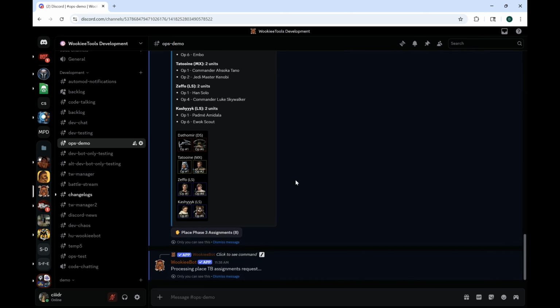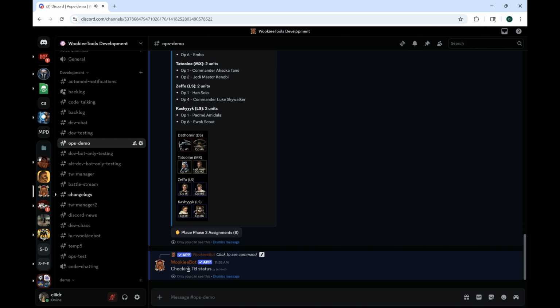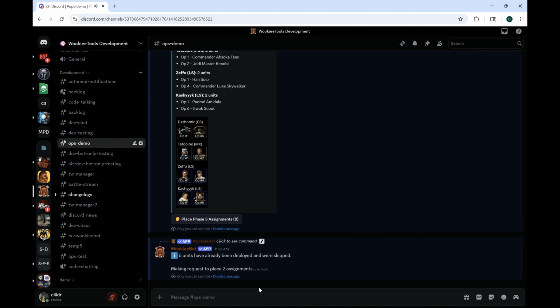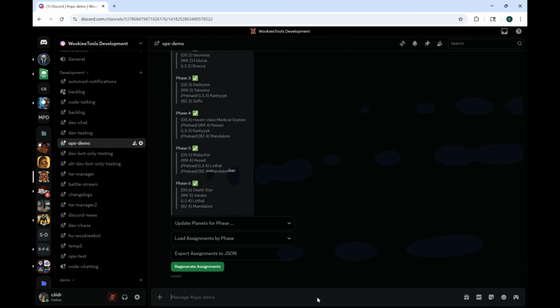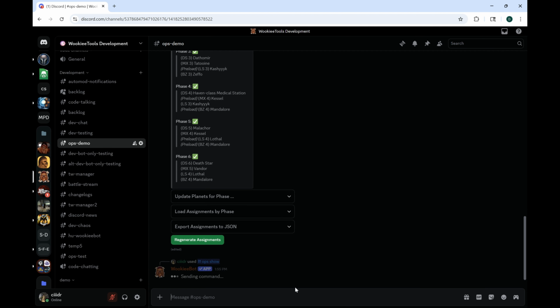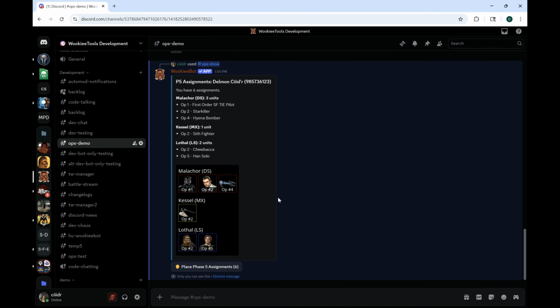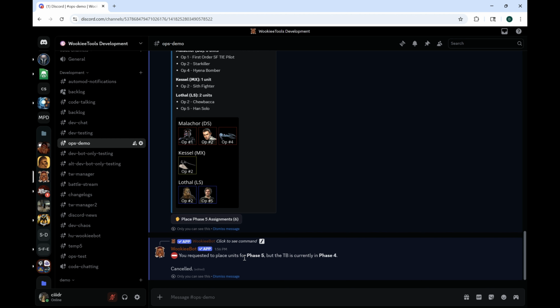If your guild is subscribed to WookieeBot or MandalorianBot, you can place your assignments in-game. This will interrupt your game, so make sure you're not in the middle of anything. If the unit has already been placed, it will be skipped. If there are failures, you will see why. We're now in phase 4 in-game, but what happens if we try to place assignments for the wrong phase? Well, you'll see that WookieeBot will tell you that you're in the wrong phase and prevent you from making this mistake.